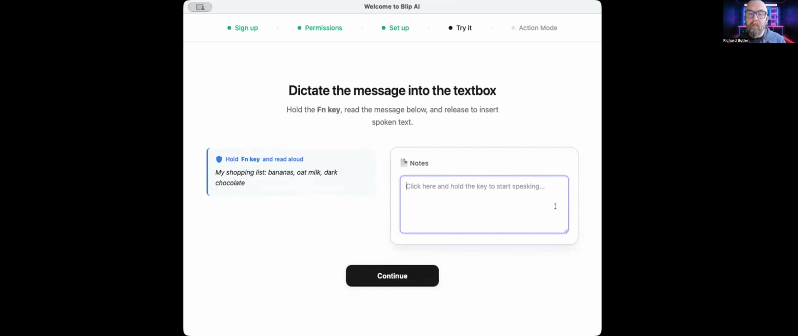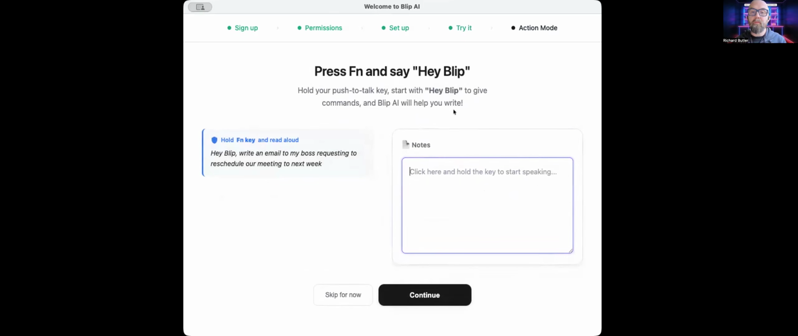Read aloud. Okay, so here. My shopping list, bananas, oat milk, dark chocolate. Okay, perfect. So here I'm going to do another note. Hey Blip, write an email to my boss requesting to reschedule our meeting to next week.